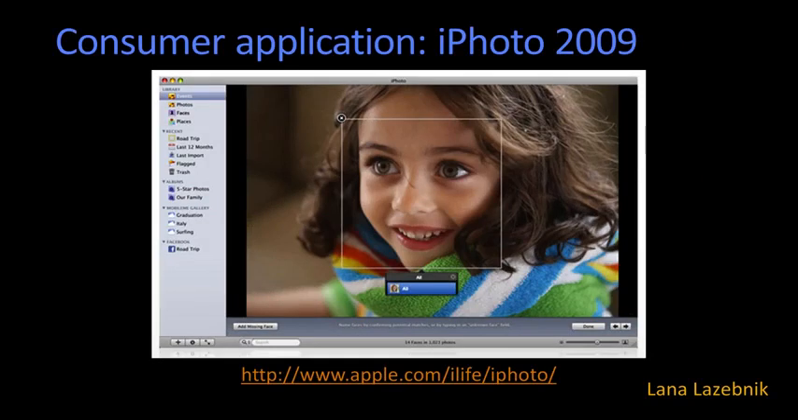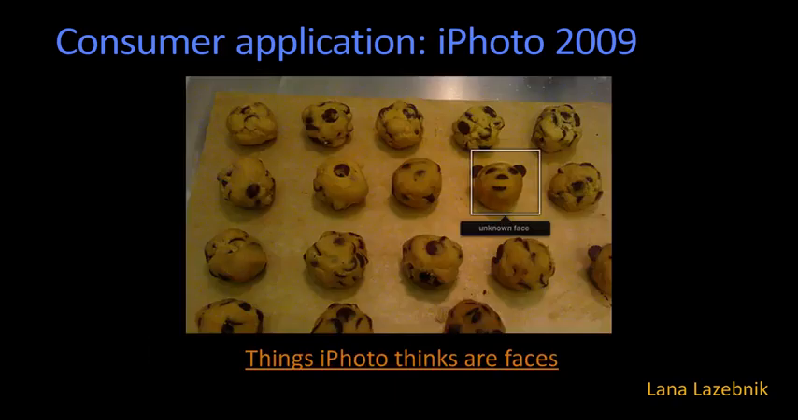Here's a thing pulled out from iPhoto. Most of you have, I have an image in our introduction, on the back of your camera where it finds all the faces. Many of those systems use either the Viola-Jones method or some version of it. Lana had this picture of things that iPhoto thought was a face. Here's a picture of a teddy bear made in chocolate chip cookies, and iPhoto thought it was a face because the pattern is about right.